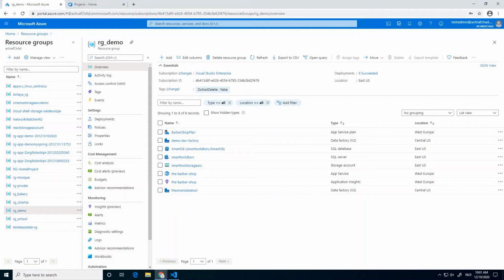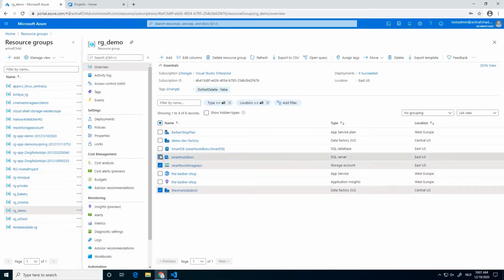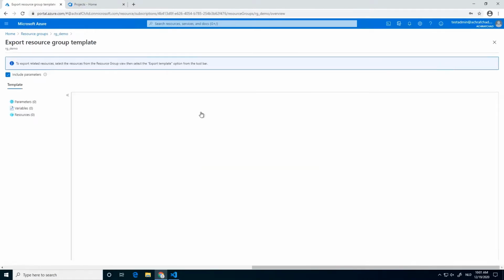First, we're going to start out by exporting the current environment to ARM templates. Here is my resource group. We click on it, we click on the environments we need. So it's the smart data tool. This was the storage account I created in the last demo, the SQL server and the SQL database. We click on export template. This will generate our template.